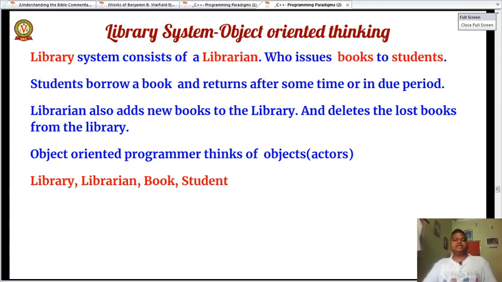So he will develop a class for a library. That means class means a collection of objects. Library, of course, in the library there will be only one object. Librarian, there may be one or two. Book, there may be thousands of objects called book, and there may be hundreds or thousands of students.